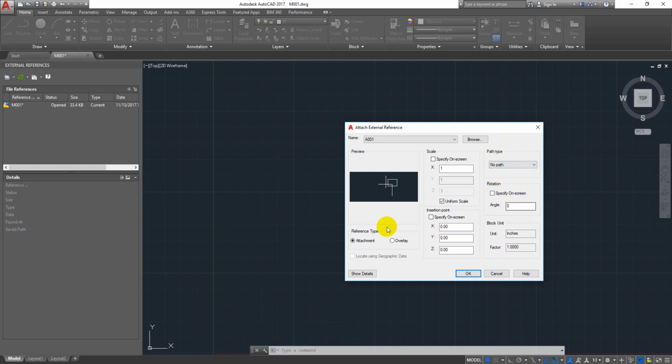Then rotation is there, whether I have to rotate this extra after inserting. That is what this option says. I don't want to rotate anything, so I am providing a 0 degree angle. Then what are the drawing units here? Actually, what is the block unit? Insertion block unit. So inches.